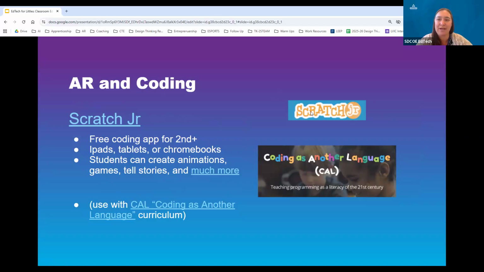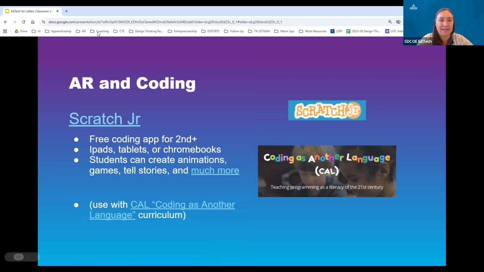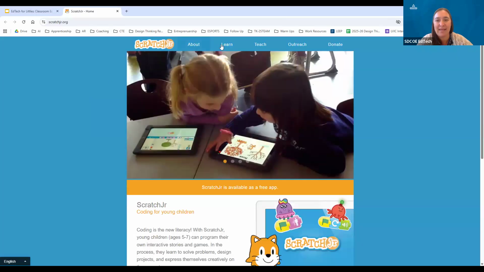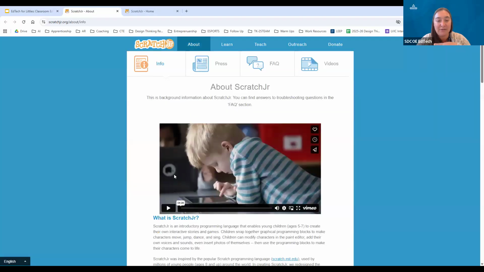So let me see if I can pull up Scratch Junior. It's very simple coding. They're just dragging and dropping these little blocks to make a little character do something on the screen. You can use it to do animations. They can build their own games. We've used it a lot to have students tell stories. So it's just one character talking to another character, maybe telling some information that they've learned from a different unit. But there's a ton of stuff you can do with it.